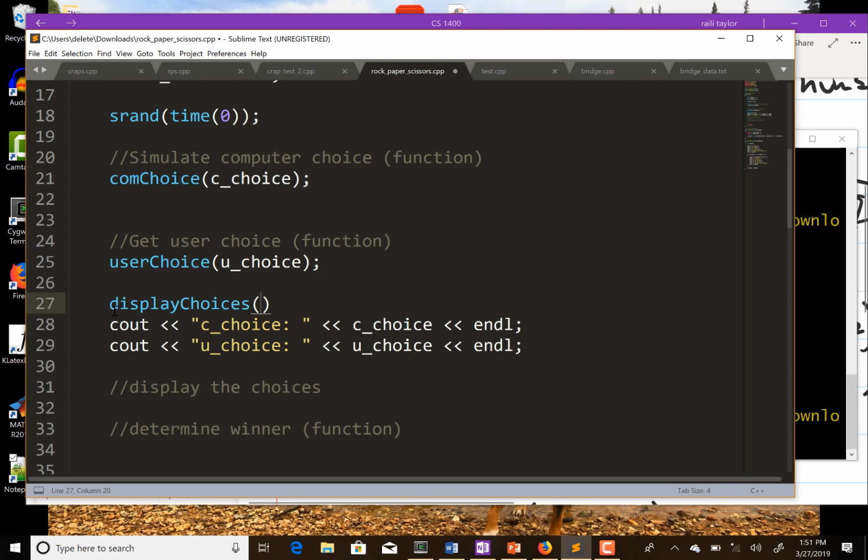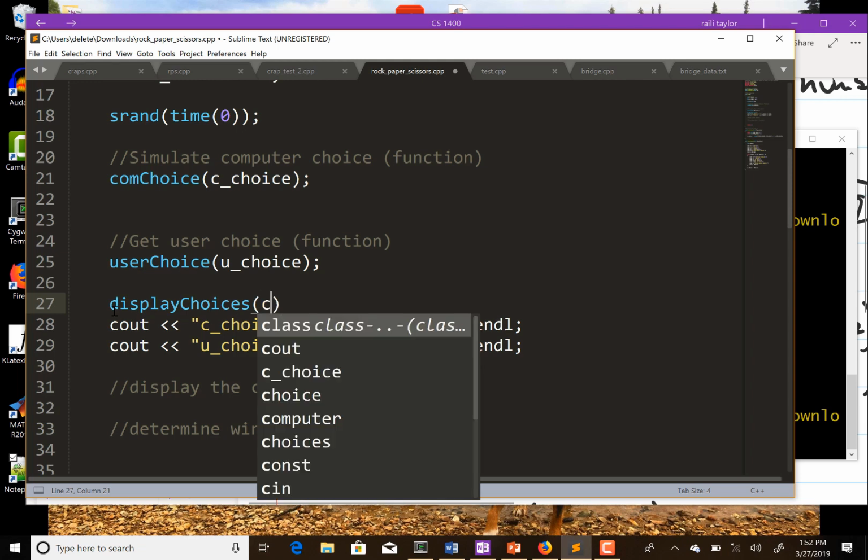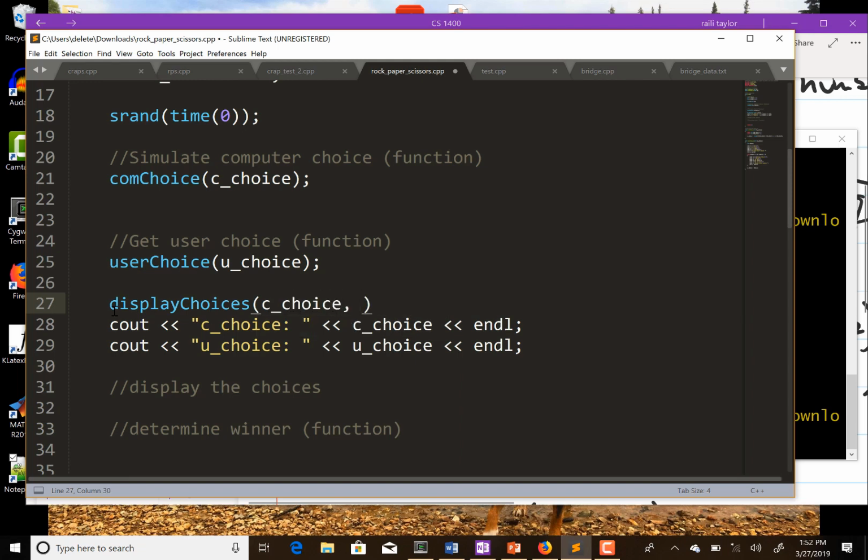So basically, for the display choices function, we need to send the computer choice and the user choice to this function, and then it's just going to display them. Since it's not being changed in there, I think it'd be fine to use a reference variable. So the first one is going to be the computer choice. The second one is going to be the user choice.